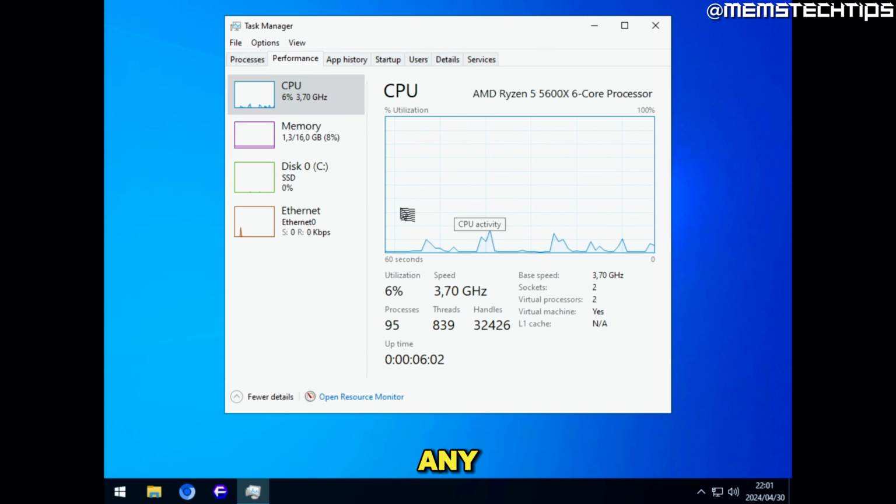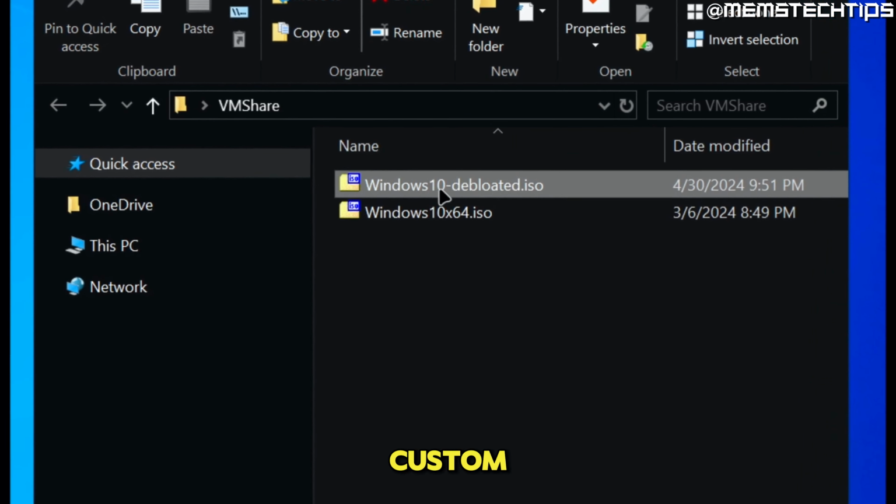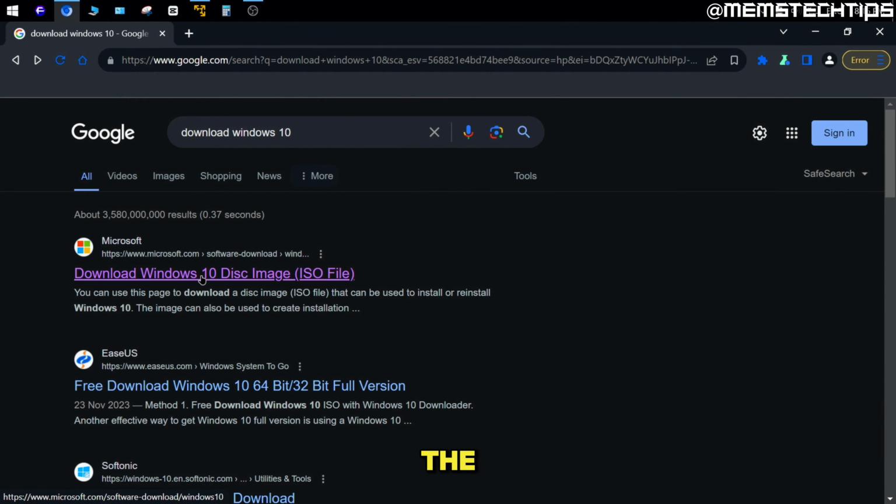But without wasting any more time, let's get into the guide and let me show you how I created this custom Windows 10 debloated ISO. So we'll start off by downloading the official Windows 10 ISO file from Microsoft.